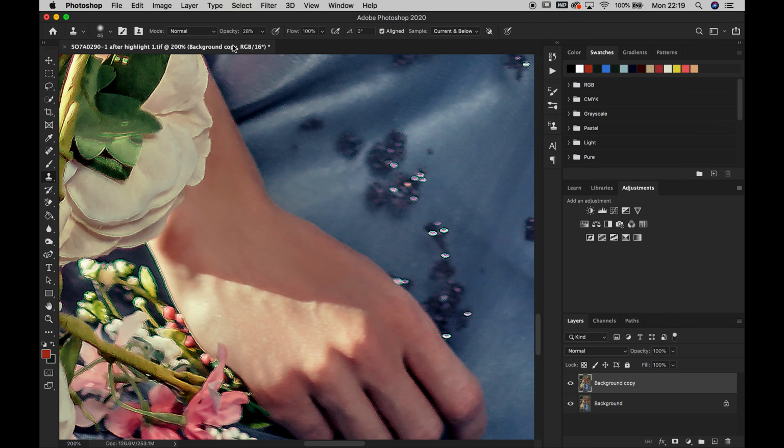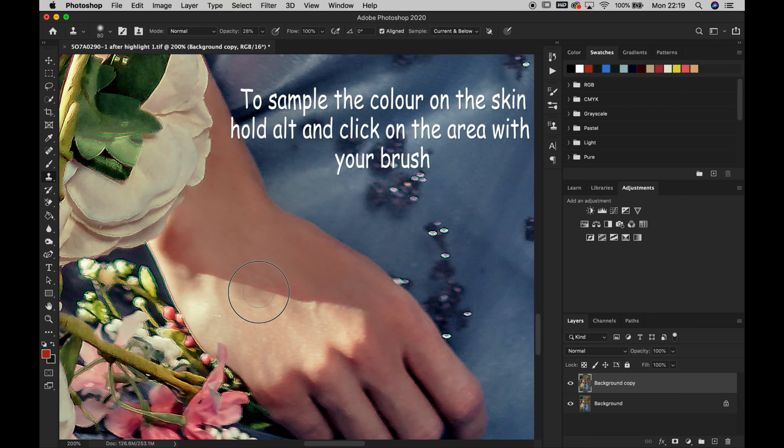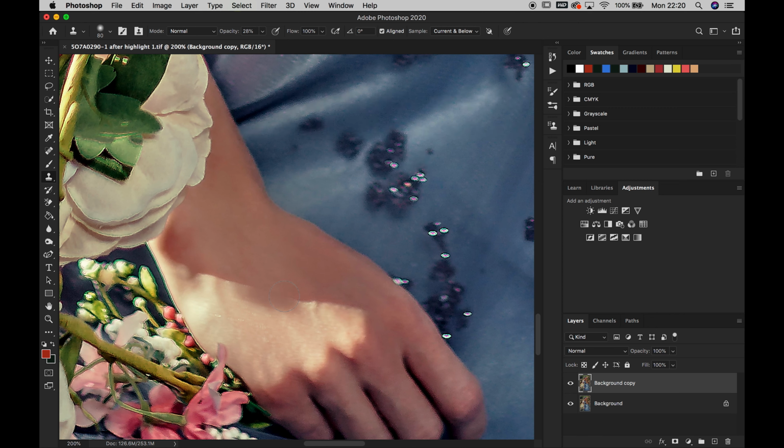So I'm going to duplicate my layer. I'm going to take the clone stamp. I prefer to do it at a low opacity and build it up. So I'm going to sample the darker colour and I'm just going to start blending these two areas into each other.